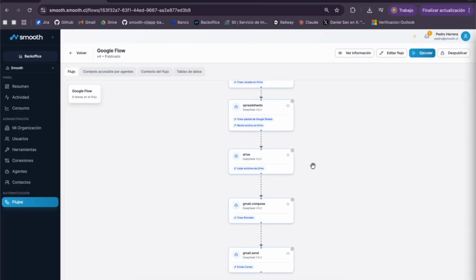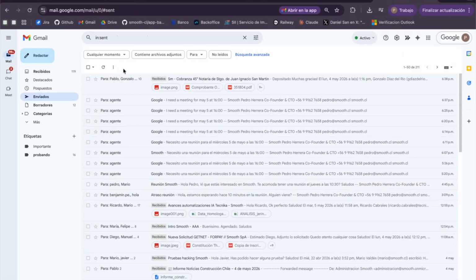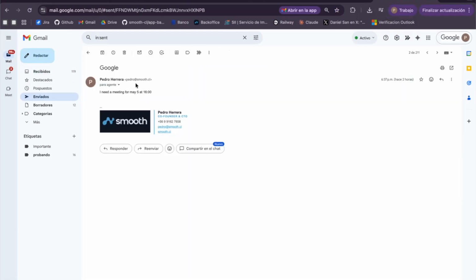So I have already run this, but I sent this email. I send this email to the email of the agent that you create. So you should add your value here. And I said I need a meeting for May at 4 o'clock with this subject. After I will show you this. But this is important. You should add your email and keep the same subject, okay? So that the flow triggers when you're going to test it.